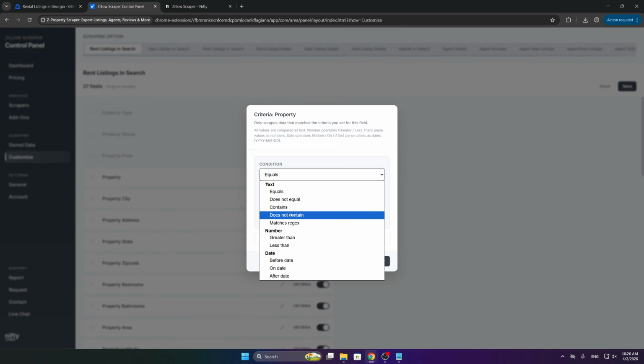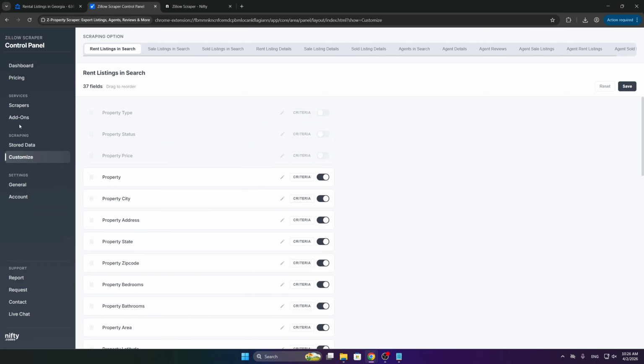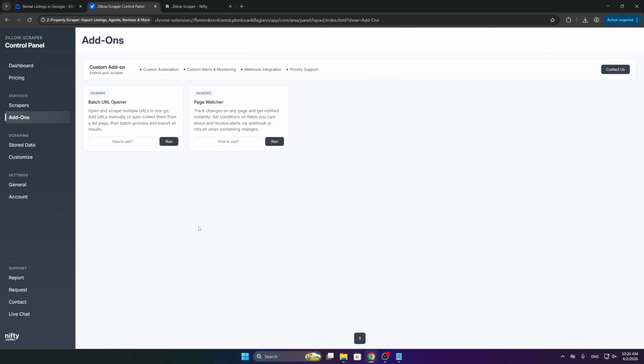And also other criteria to only scrape the products you are looking for. Once you're done, press save. You can also find more features in the add-ons section.